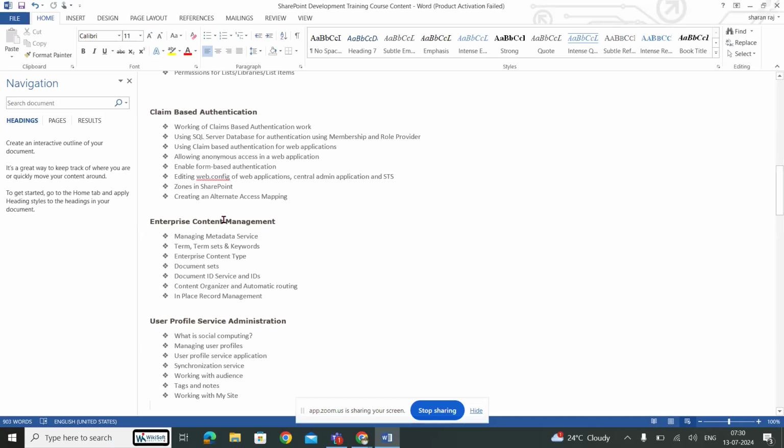Enterprise content management includes the managed metadata service. Metadata is data about the data, and we create these managed metadata. We can have quick filters and search with that, along with terms, term sets, and keywords. If I'm searching for any terms, the result will be shown in the suggested keywords.